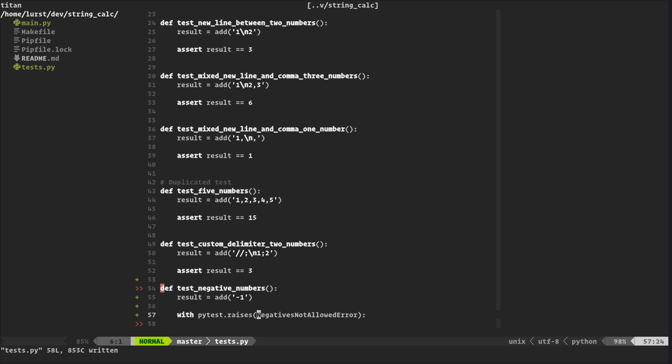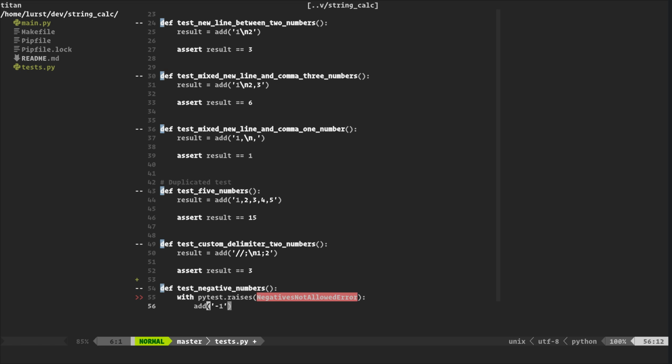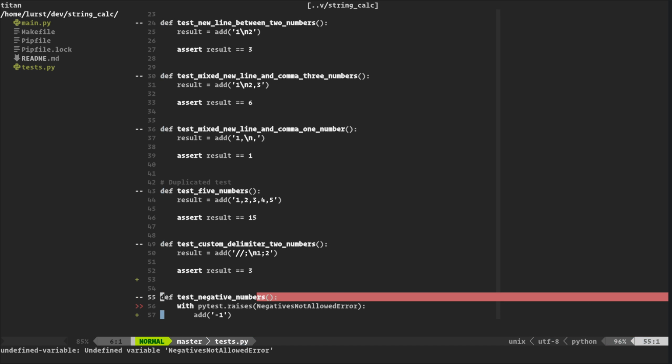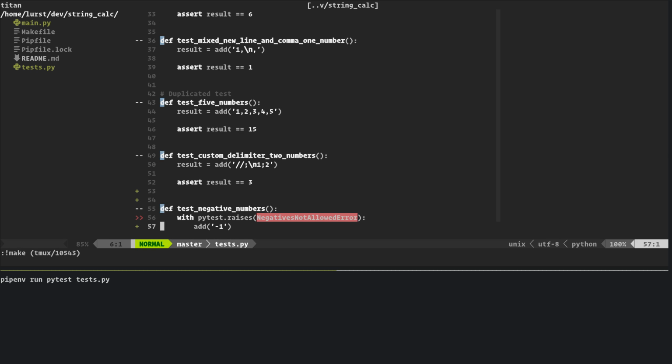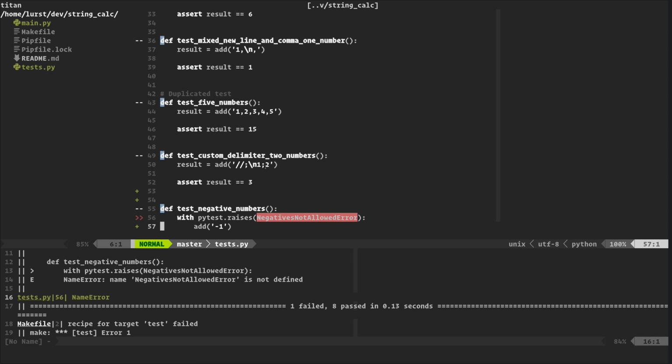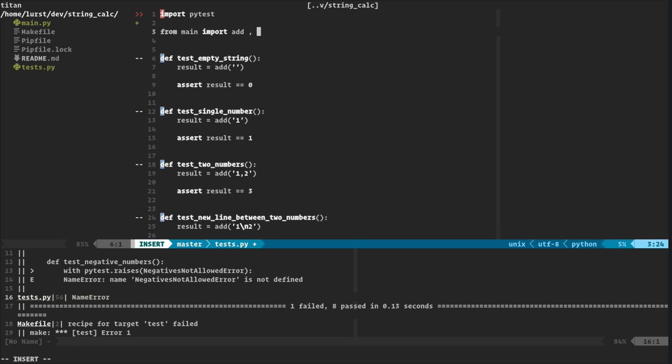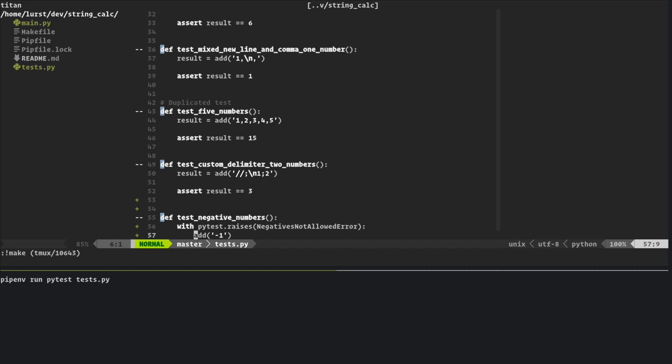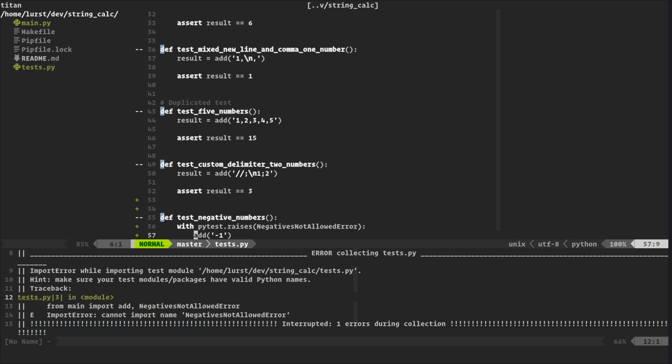It's not created yet, so that's what's going to cause this to fail at first, I think. And no, sorry, I need to actually do this inside here. And we don't expect any result. We just care that the add is going to raise that exception. Okay, I think this is it. So when we run this, you can see from the redness here that the name is not defined, so we're going to expect it to be here. Negatives not allowed error. And when we rerun, it's going to tell us that it's not in there.